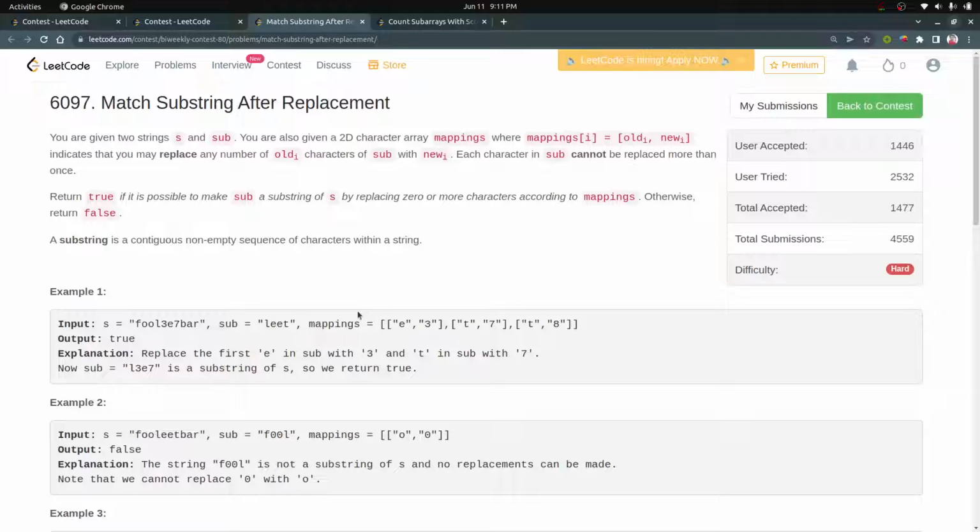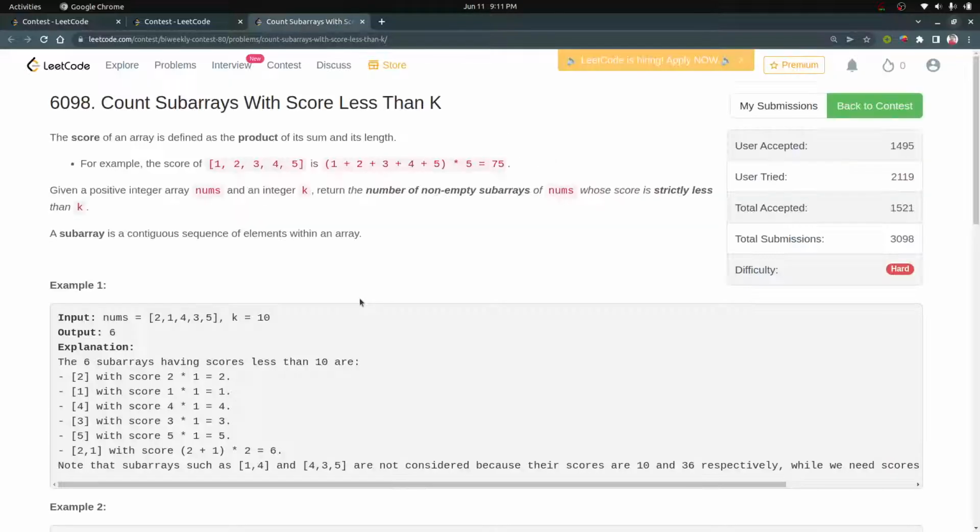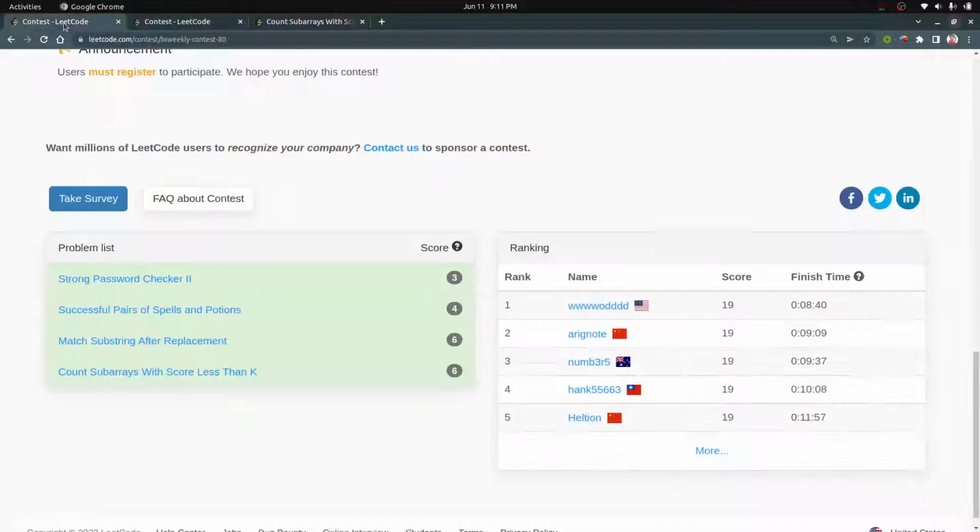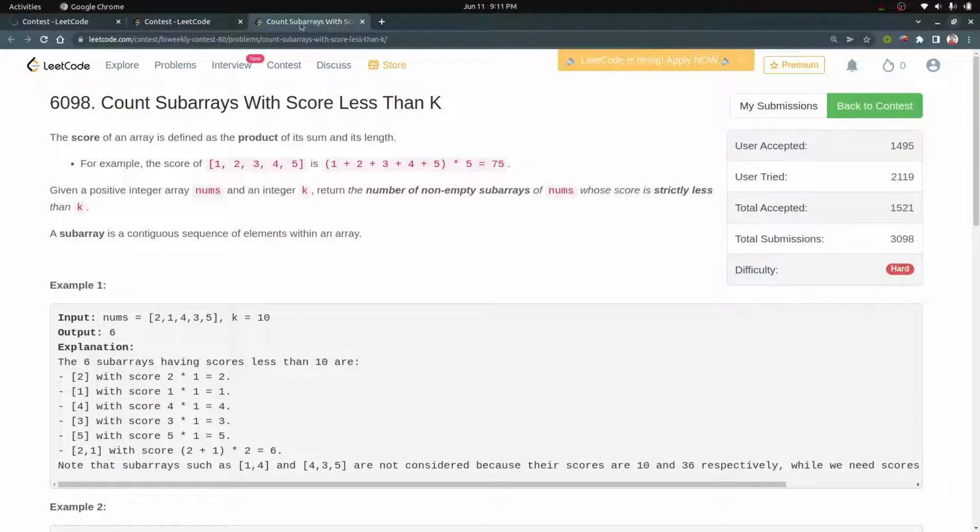Moving to the fourth problem. In the fourth problem, we have to count the subarrays with score less than k. If you observe, we have already got two problems with binary search on the answer. This also is based on binary search.